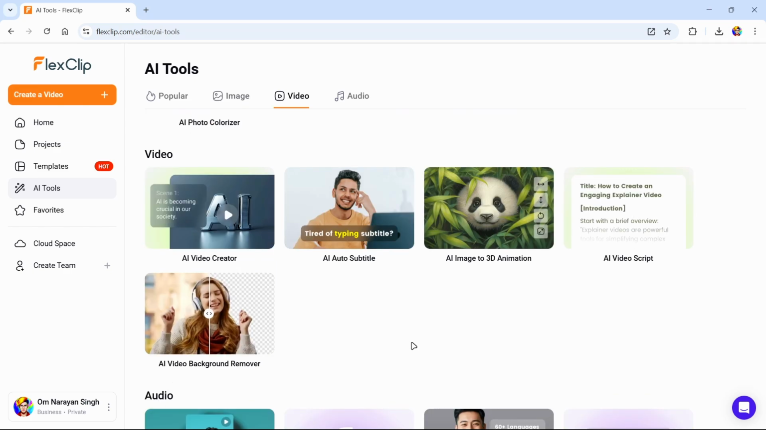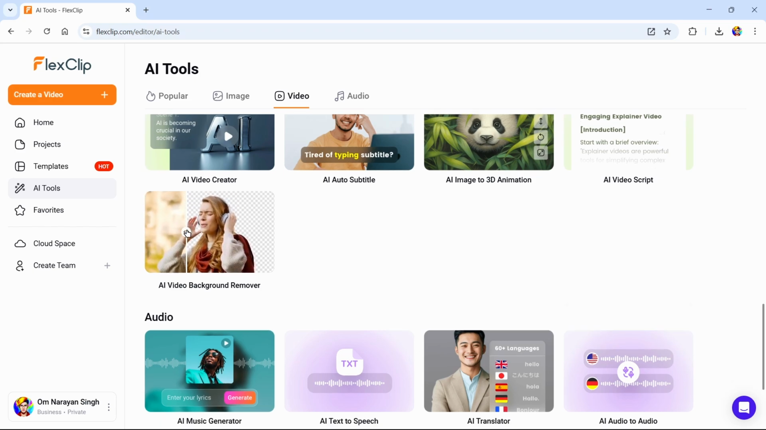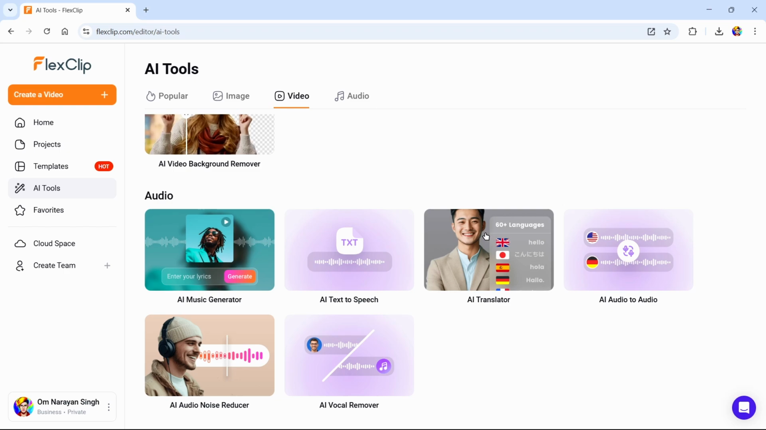And if that's not even enough, they have a full-fledged AI video creator, like text to video. You just have to tell it which type of video you want and it will create a whole video for you. And then we have AI auto subtitles. I don't use subtitles most of the time, but I know the pain of writing all the subtitles. And if that's not enough, you can change a 2D image into a 3D image. Then we have AI video scripter, AI video background removal. So say goodbye to green screens. And then we have an AI translator, really. We can add multiple languages.